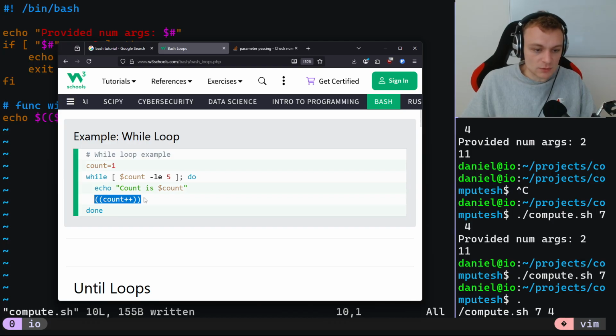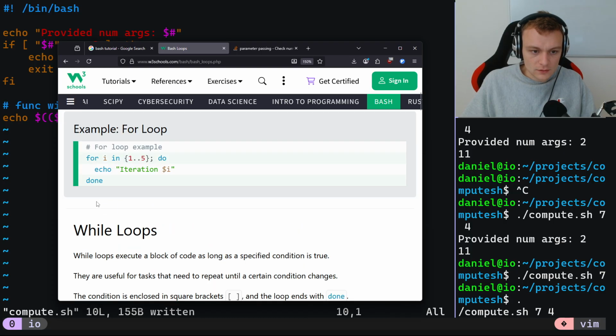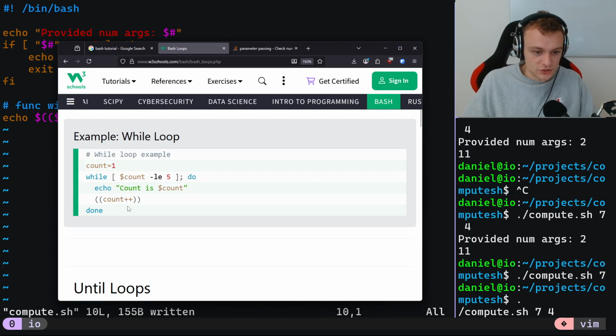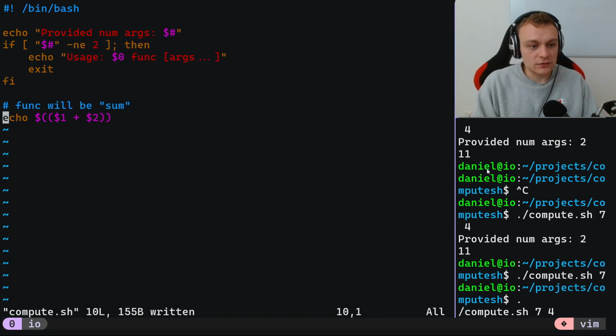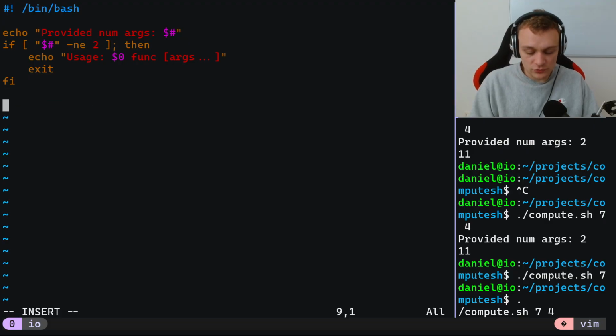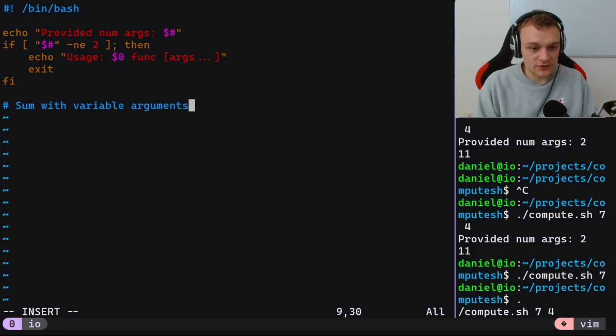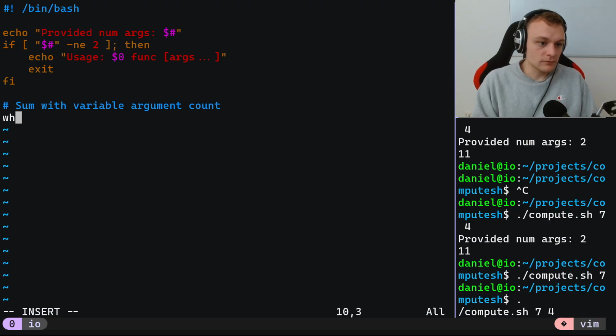And it seems that this double parenthesis syntax, oh, that's interesting. That's also a math expression. So the increment operator seems to work. So this is incrementing without using that value as a variable using the $ operator. Yeah, so let's try to create as a first function that we want to support a sum with variable argument count.